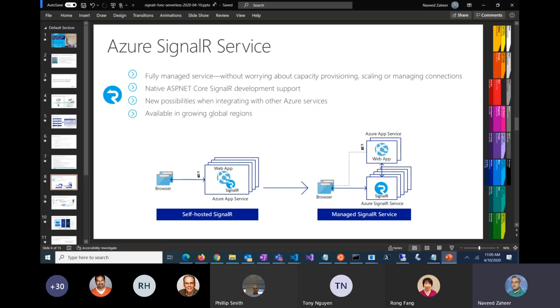Once again, this shows you if you are doing self-hosted SignalR, of course, you can host that service in a web app, but you still are hosting that service. You can host it on your own servers as well, in VMs as well. But as we move to the right-hand side, this is your managed SignalR. That's where you are using Azure SignalR managed service, and the clients are connecting to it. And you may be using some sort of app service for hubs and things like that, but a major part of that will be hosted in Azure SignalR Service.